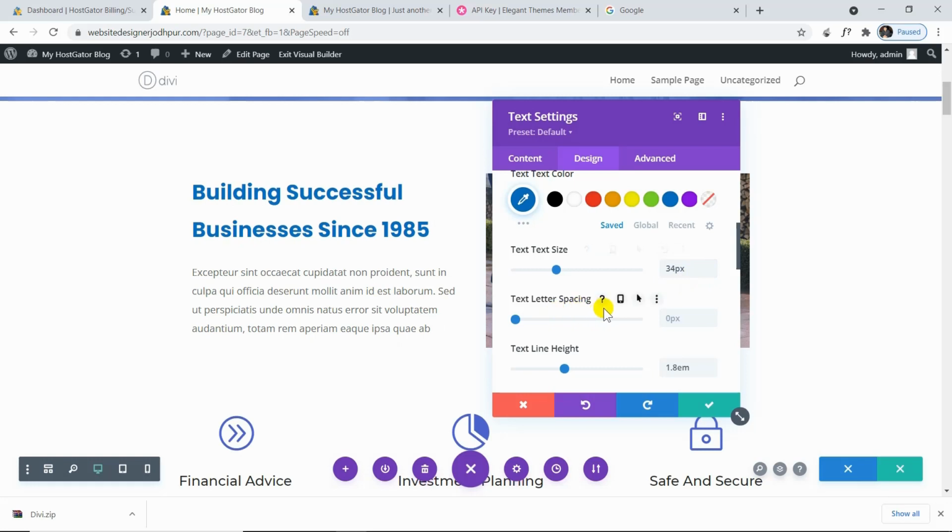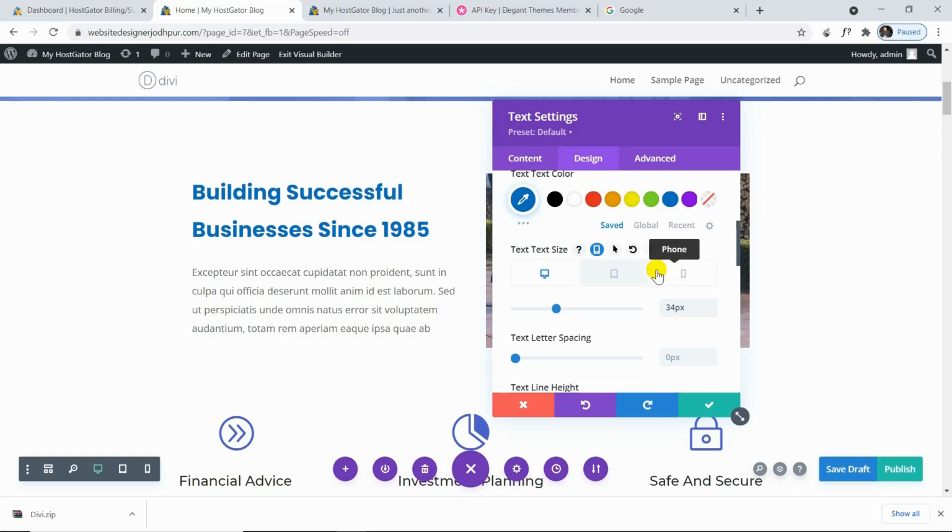Now let's say I want a different size shown in different devices. For example, I have set the size 34 pixels in desktop mode, but in case of mobile, I want to make it smaller as compared to desktop. So in that case, I'll click on this icon here. And then I will select phone like this.